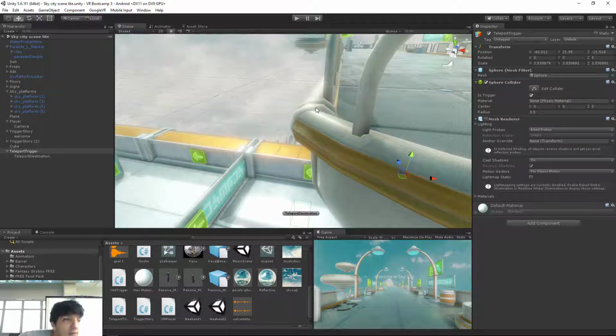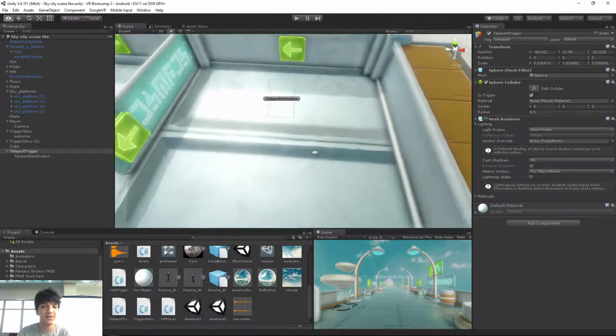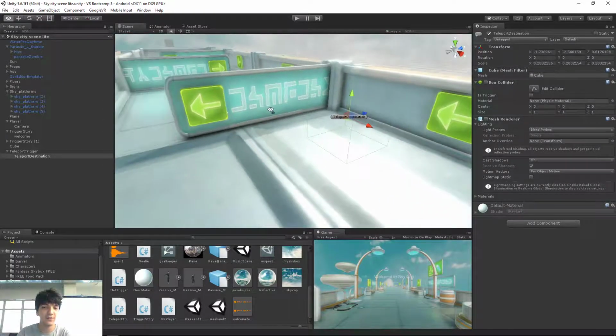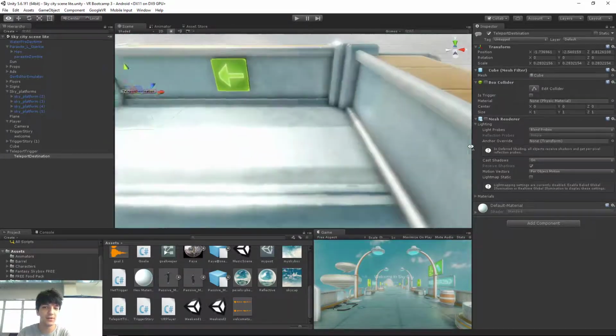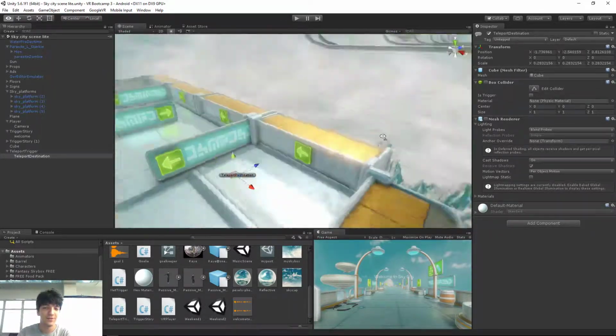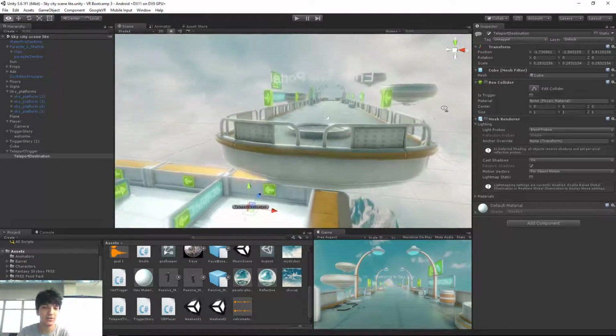So, the teleport destination is not in the same location as the trigger that you put the object. Right now it's just an object that has no behavior. It has nothing yet. Think of this as just a position for us. This is just something that you can later change. You get it? Yeah.